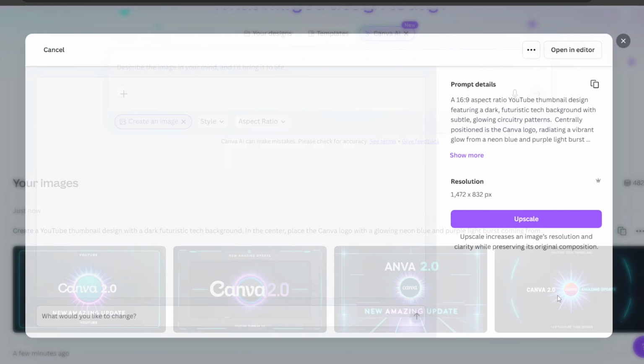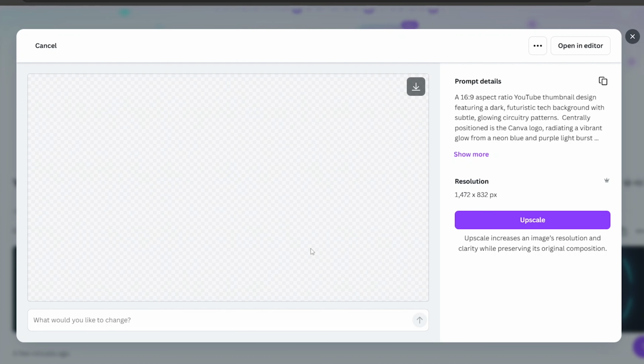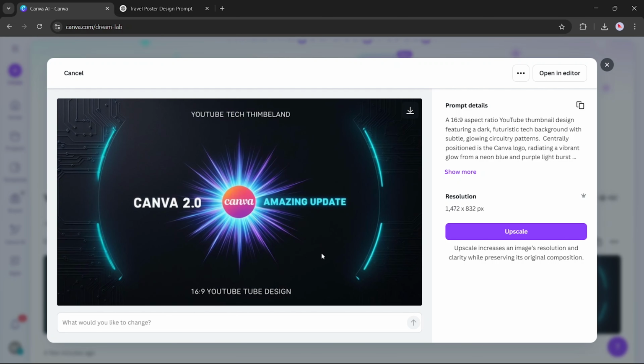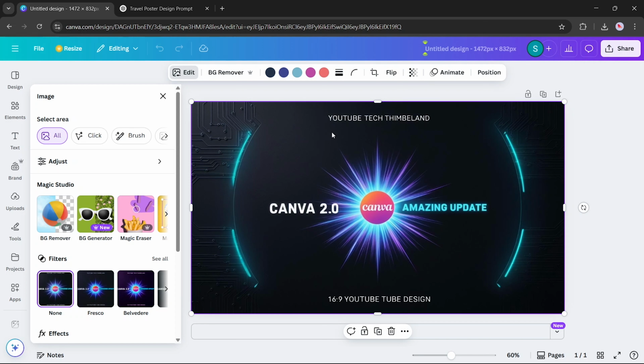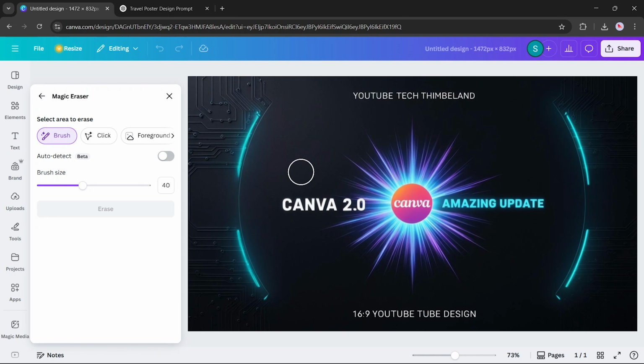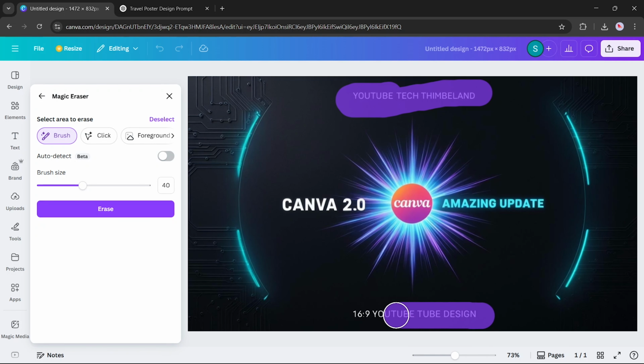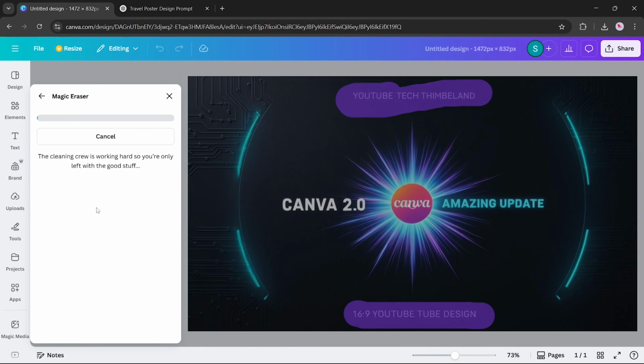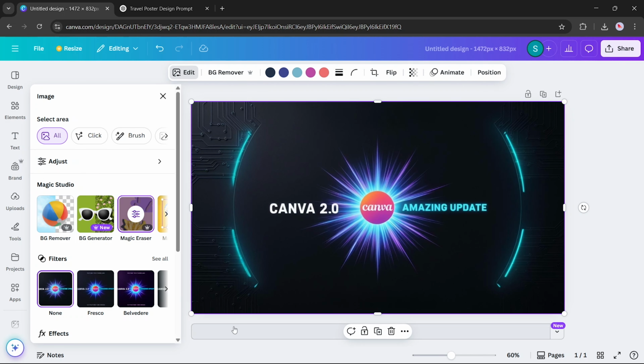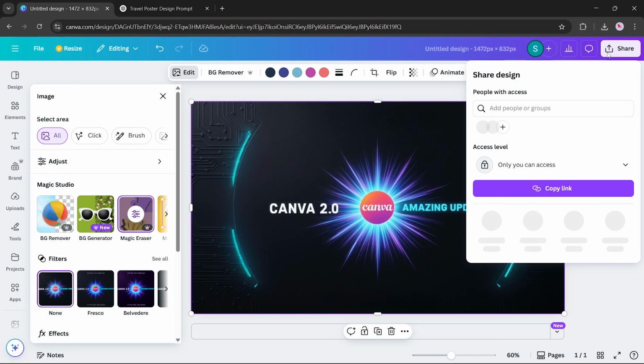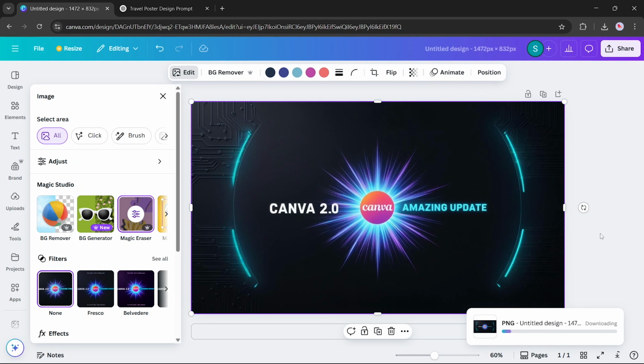Let's say we like a thumbnail. Click on it to open it. If you want to make minor changes, scroll down and type a new prompt to adjust the image. For example, we want to erase some unwanted text from the image. Click Open in Editor, then use the Magic Eraser tool. Select the areas you want to erase and click Erase. As you can see, Canva AI cleanly removes the unwanted elements, making your thumbnail look professional and polished. Once you're satisfied, click Share, then download to save your new thumbnail.